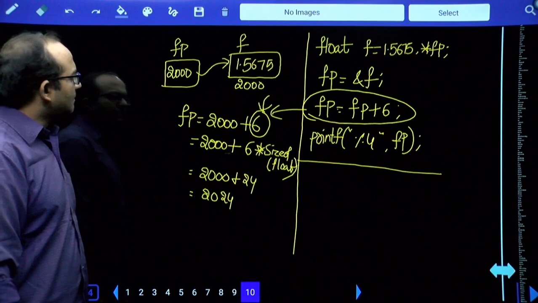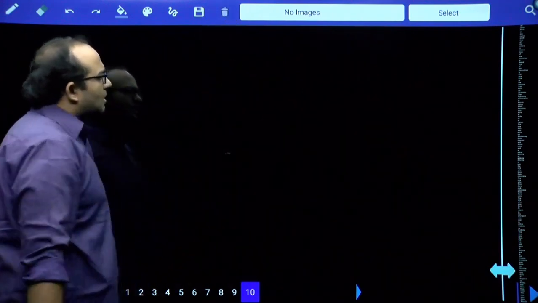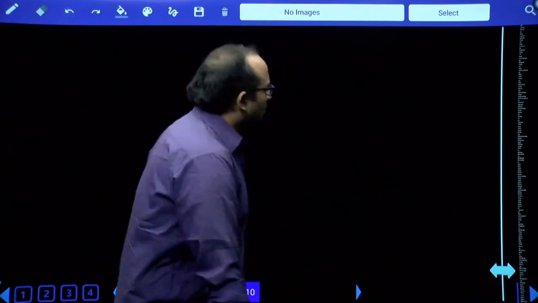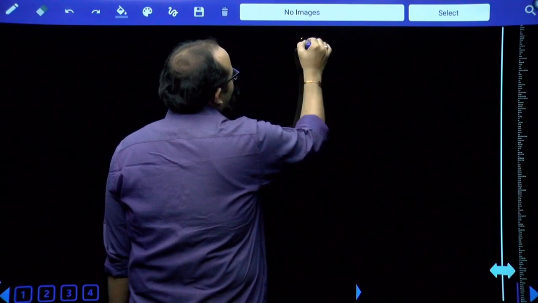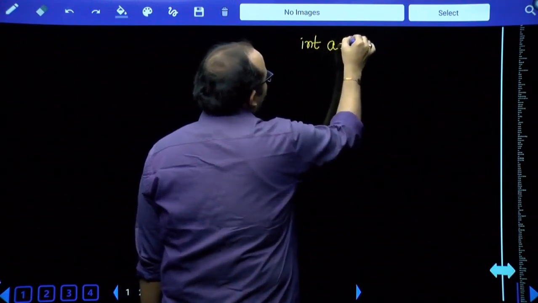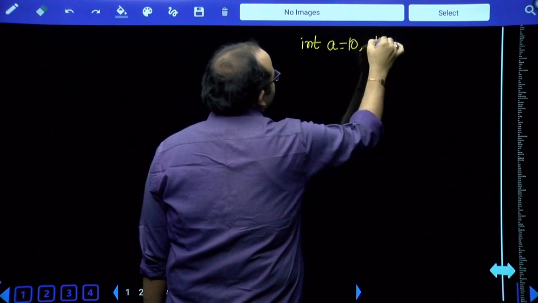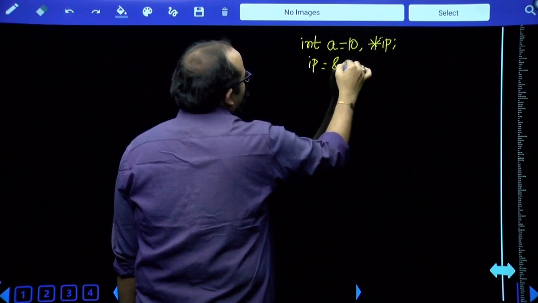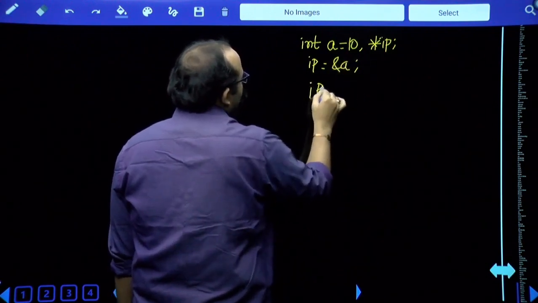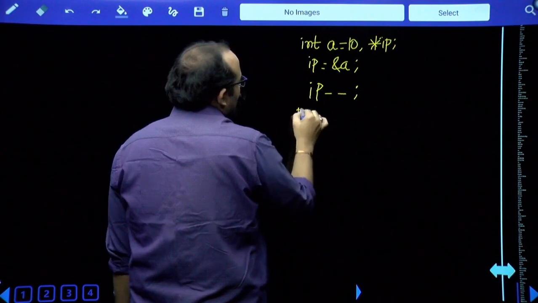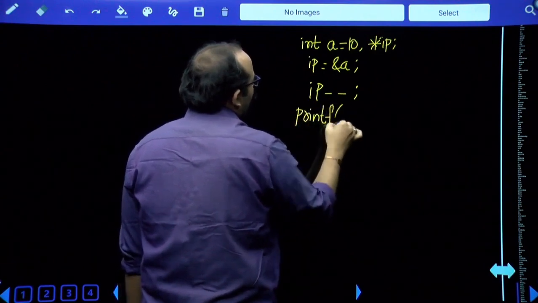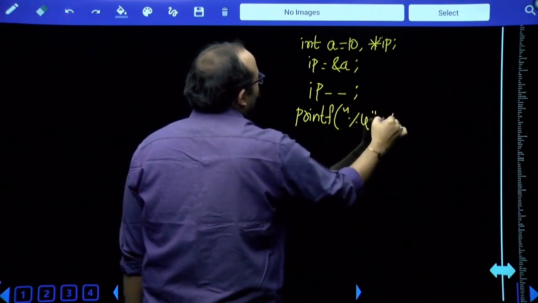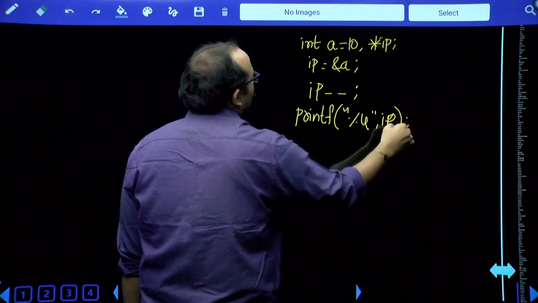So now similarly we'll consider the concept of decrementation on a different data type. Let's consider an integer data type, int a is equal to 10, and star ip is a pointer variable. So ip is equal to address of a. Now ip minus minus. So let's try to print the address, that is percentage u ip. Like this.